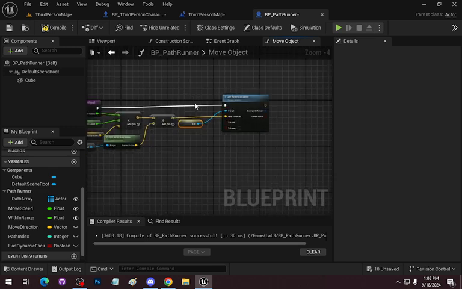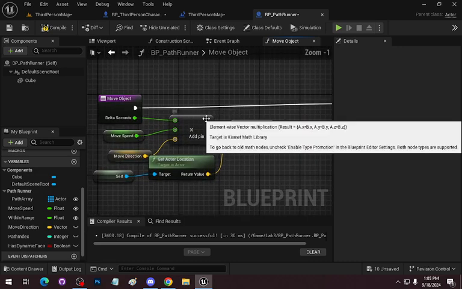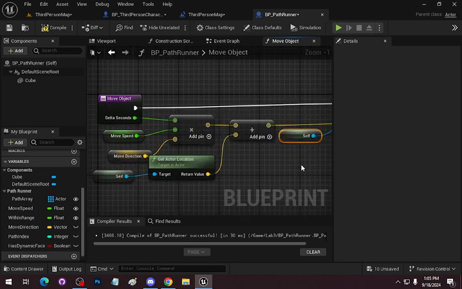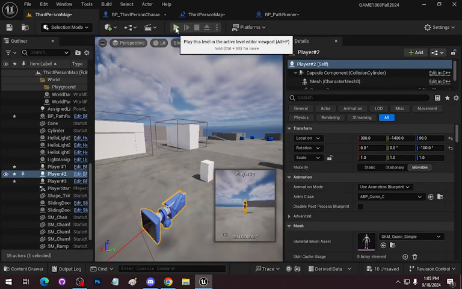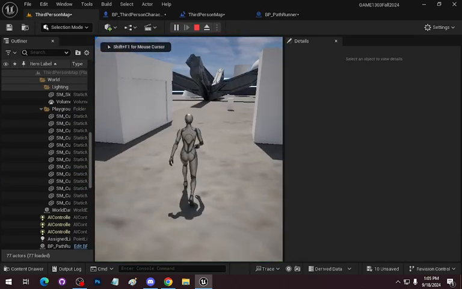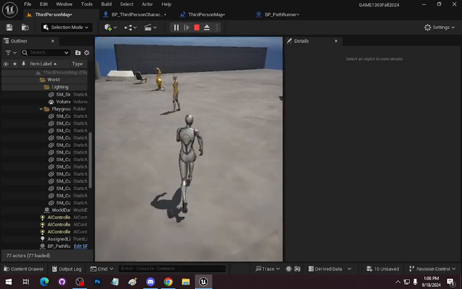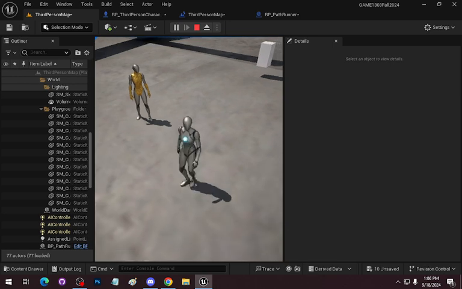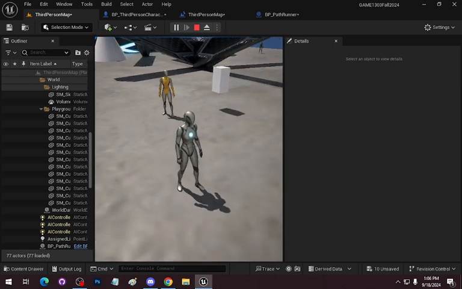Yeah, what's up? I'm moving the path runner. This is the third piece. So basically, I'm moving the object. And if I compile, we'll go back to my scene. You can see that this object is moving towards that object. Wait, will it still do it if you just run away?